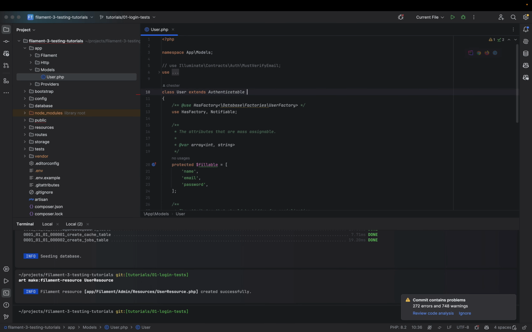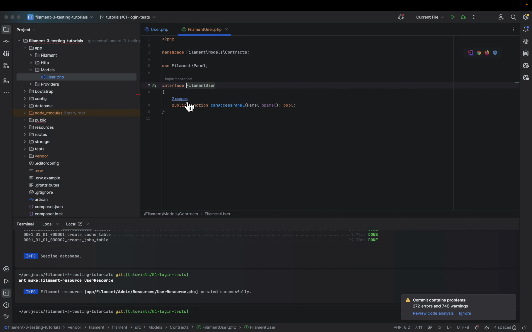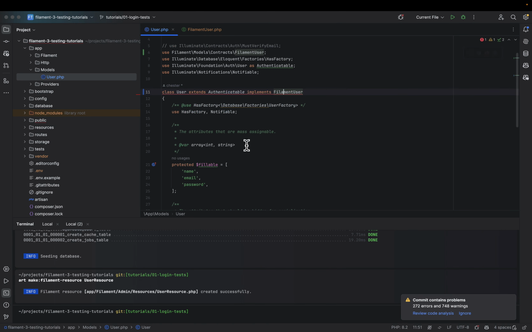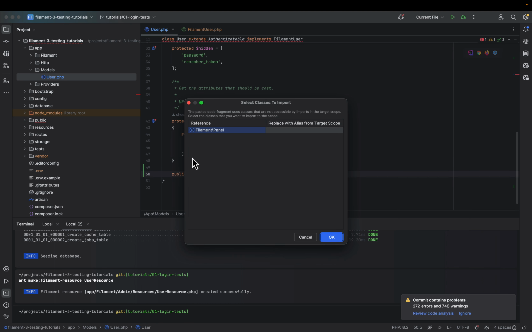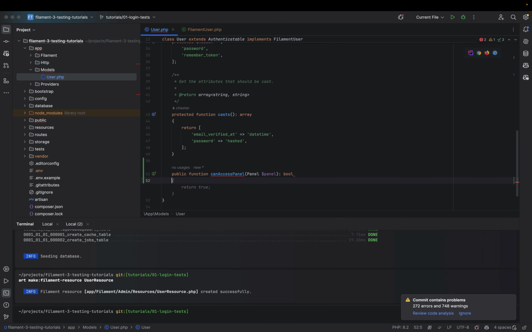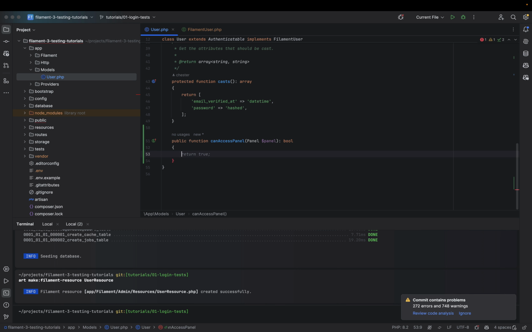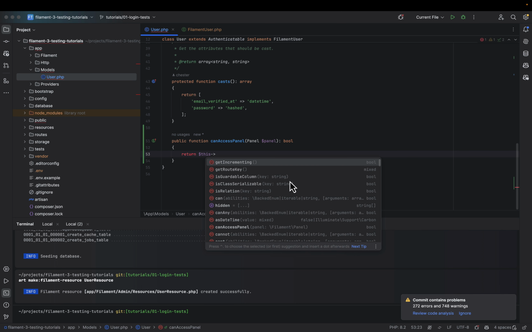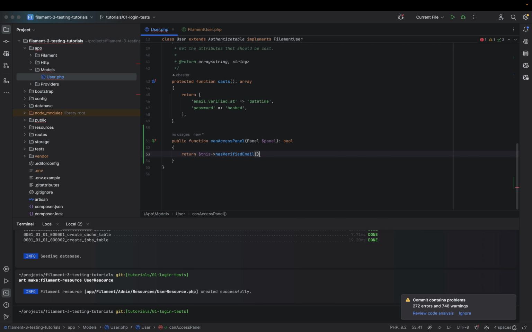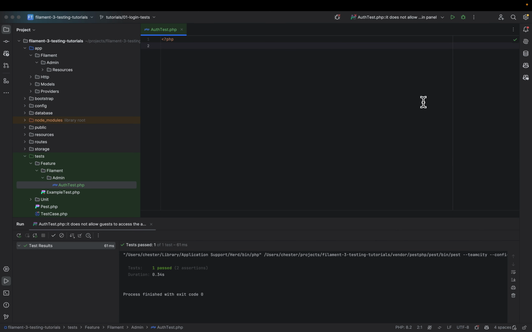So like I said, we need to add the implementation of FilamentUser, and then obviously now it will be complaining because we've not added this. And I think for a good start, we could just return this to just say that you can only access the panel if you've got a verified email address. So quickly before we create the login tests, we're just going to create some auth tests to make sure that only the right users can access the admin panel.